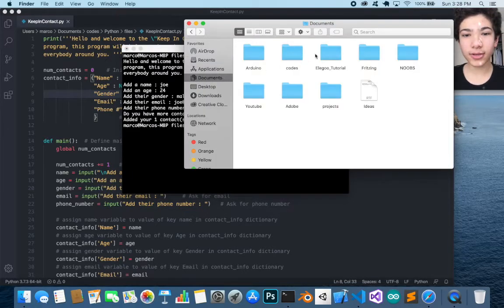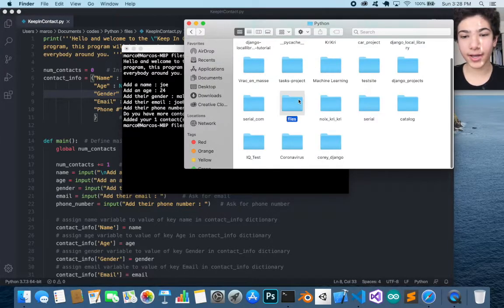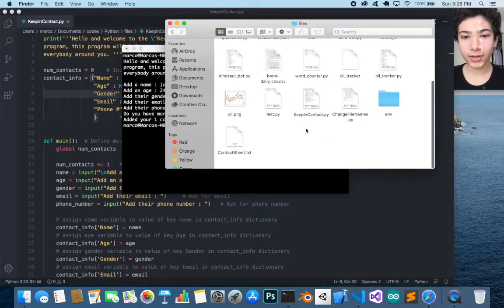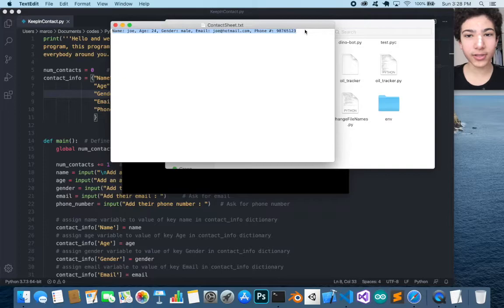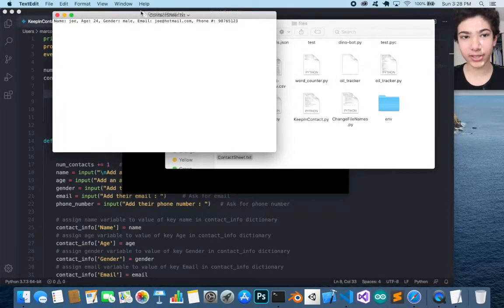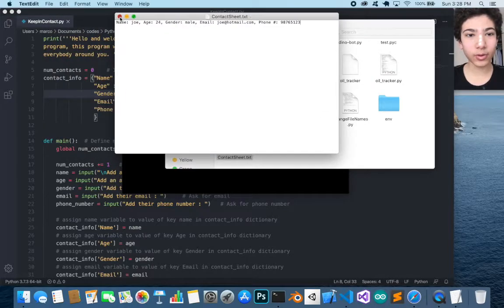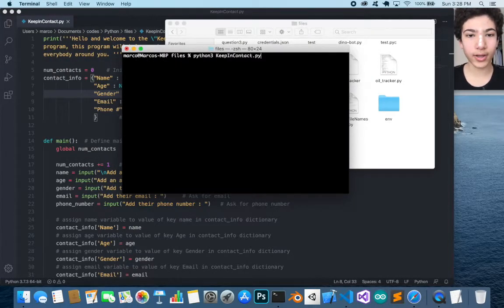So let's go look at the file that it added it to. Contactsheet.txt, and we can see that it added all of our data into a file. So now you can save that file, or it's already saved right here. And then you can add more. So maybe we can run it again.